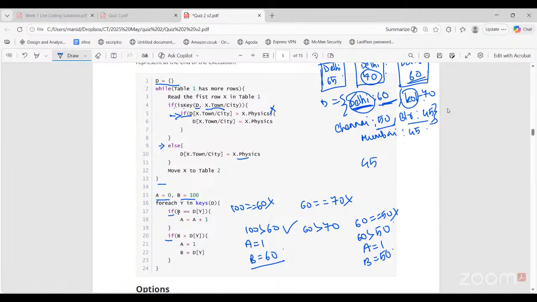45. Is this equal to your current B, which is 50? No. So update, because 50 is greater than 45. So A will be again set to 1 and B will be set to 45. Now the last city is Mumbai, which is also 45. So current B is 45. Is 45 equal to 45? Yes. So now you will just update A and increment it to 2.